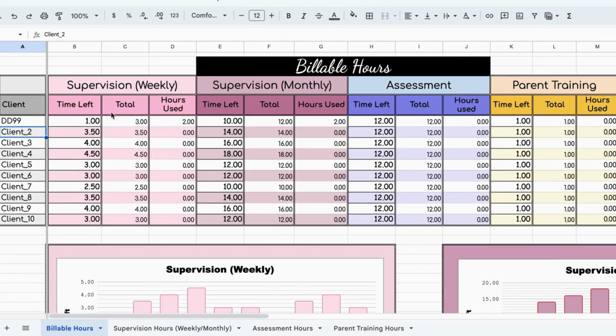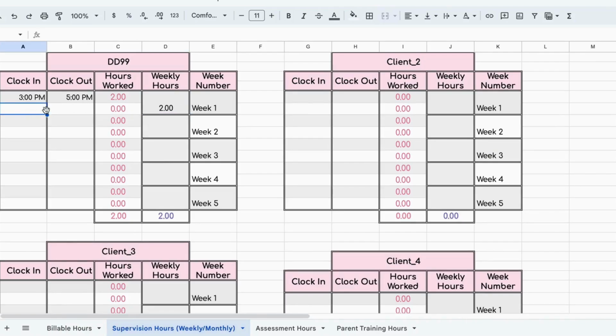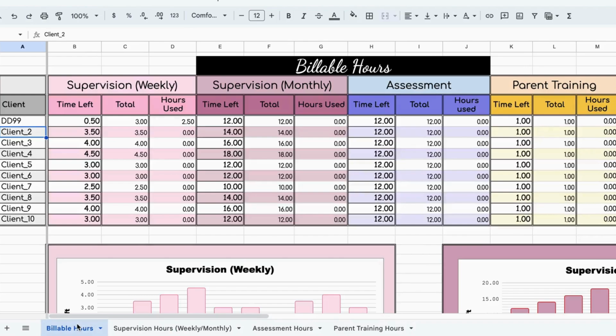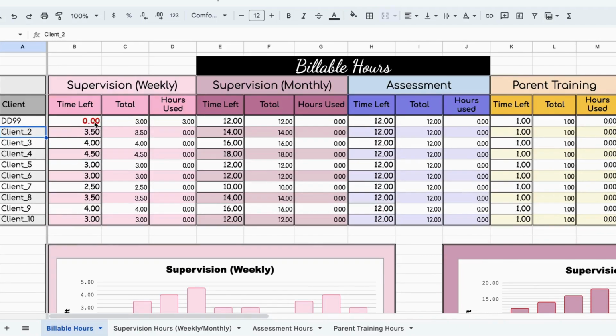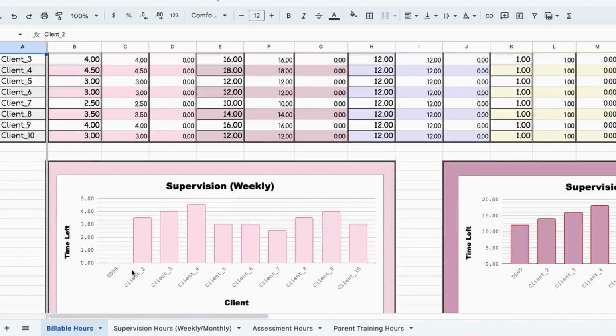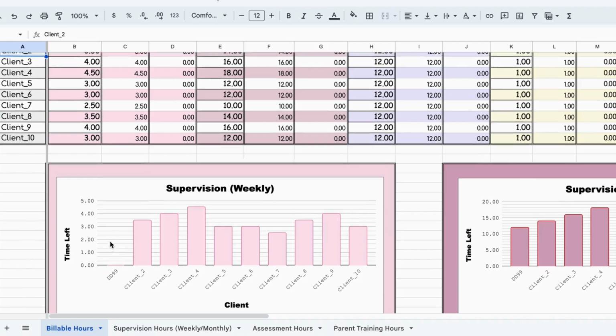Another great feature for this is, for example, let's say we're still working on week 1 and I did some indirect hours from 5:30 p.m. Says he has a half hour, but let's say actually he worked until 6 p.m. It turns red because he doesn't have any more hours left. In here, it shows that he has no more hours left as well.